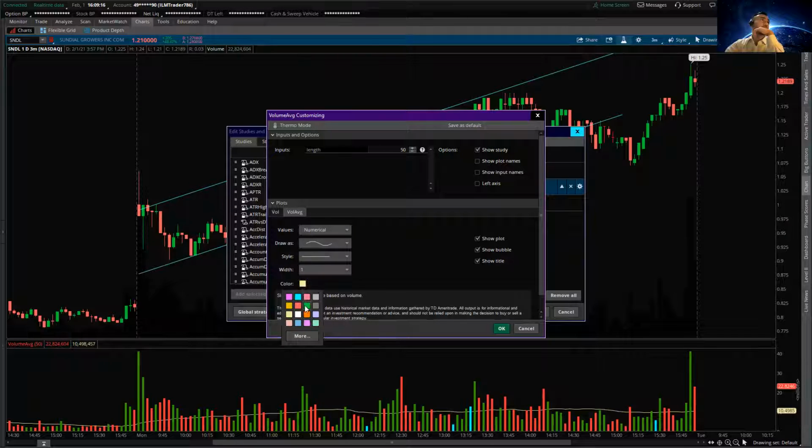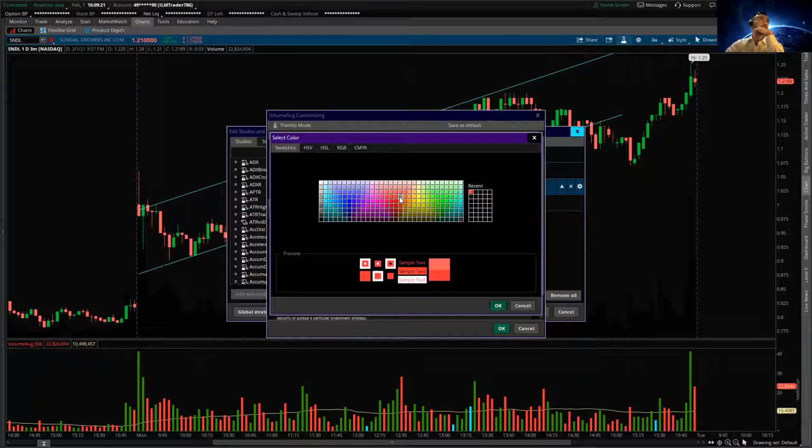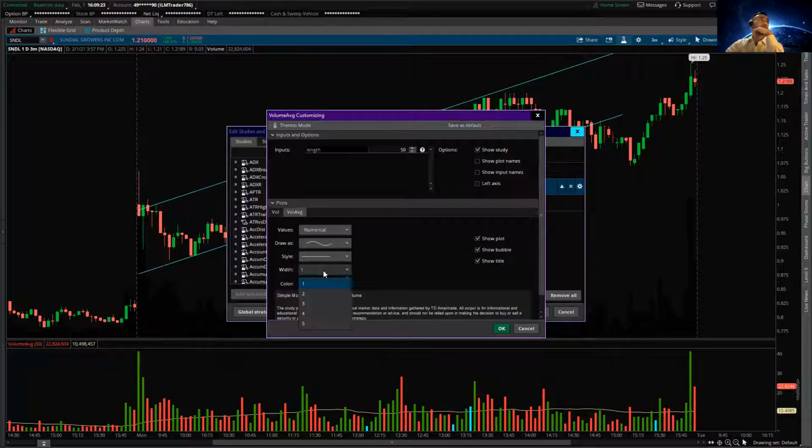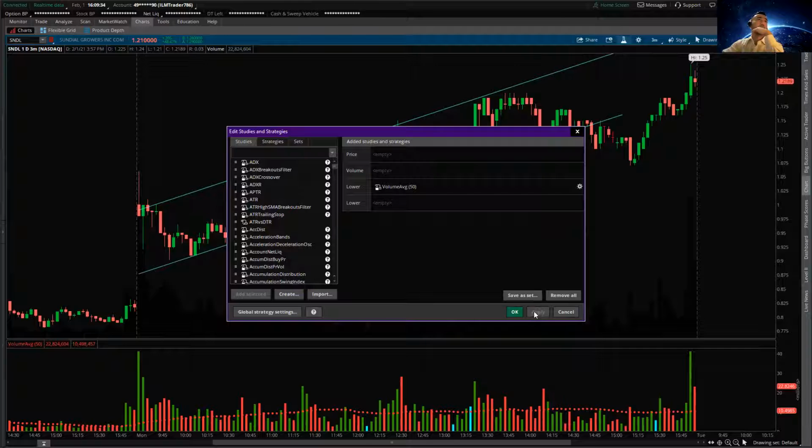You could change it to red, green, anything you prefer. Any colors you like, you could always do that. You could change the width, right? You could make it 2. You could draw it as that. There's multiple. You could even disable this if you wanted to do that. So this is what, if you apply, right? Look how it changed everything, right?